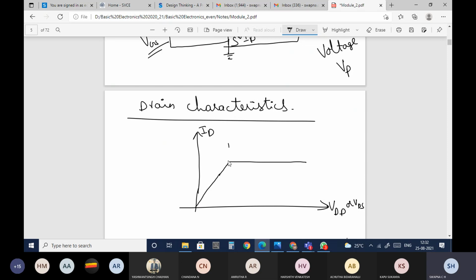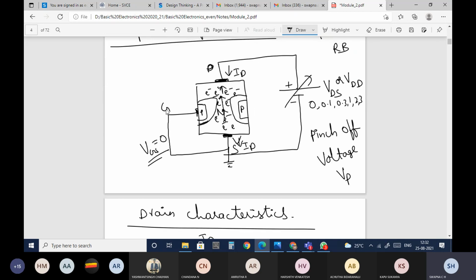So this is said to be the pinch off voltage at VGS equal to 0 volts. These are the characteristics when VGS is equal to 0 volts. Why am I saying VGS is equal to 0 volts? Because here I am directly connecting the gate and source to the ground point, so the VGS value there is equal to 0.